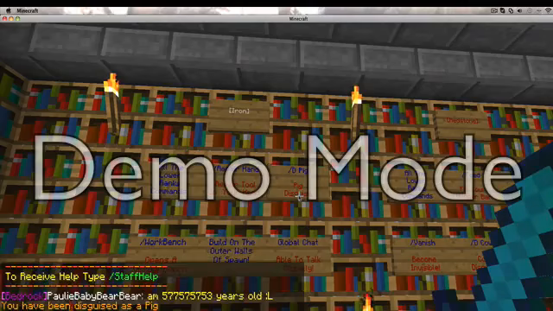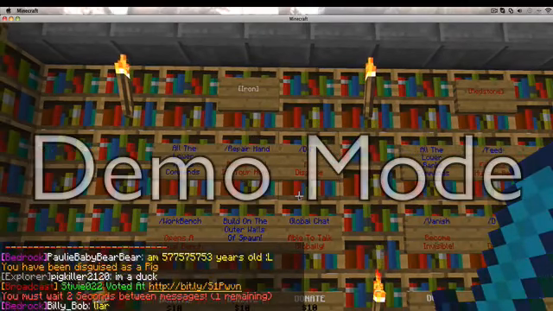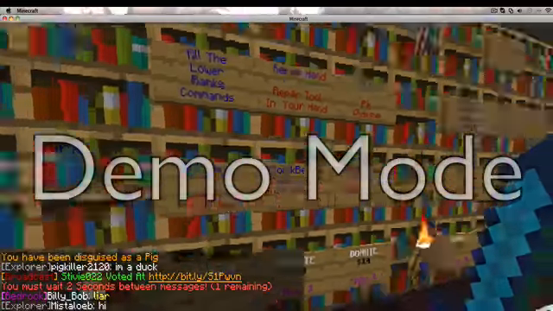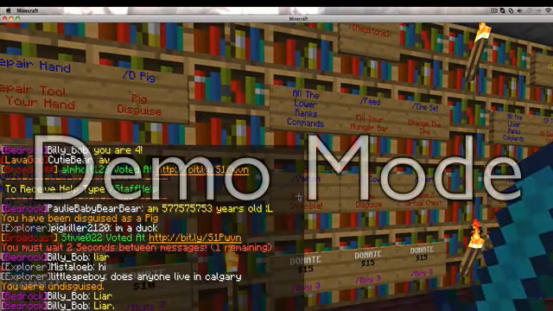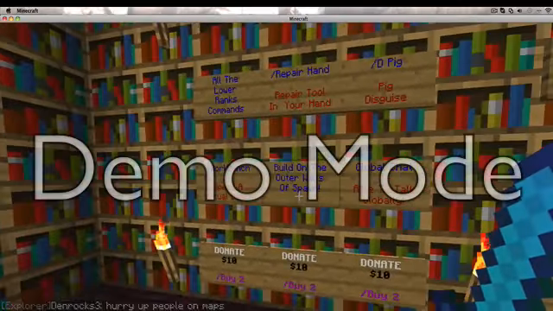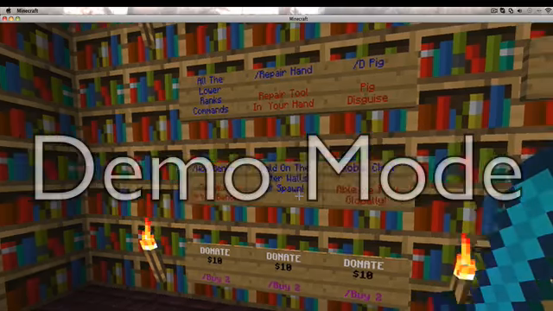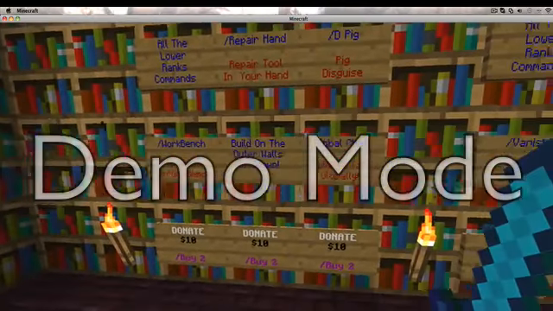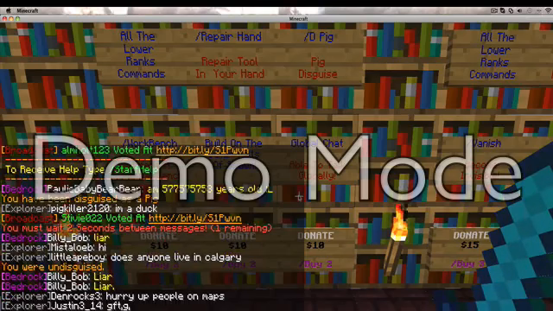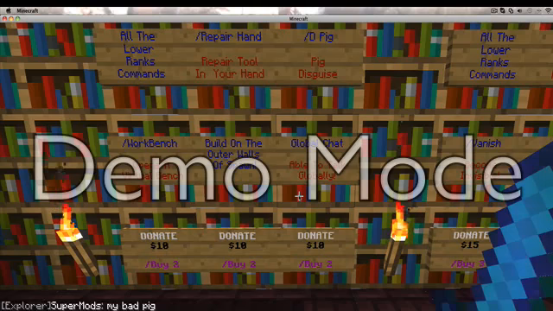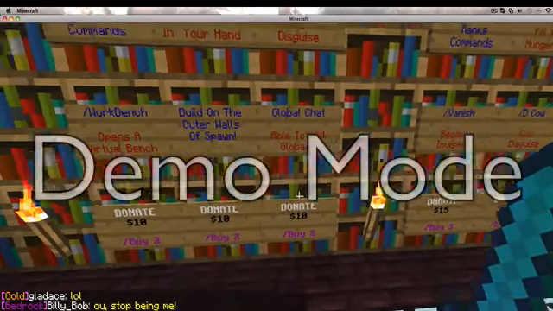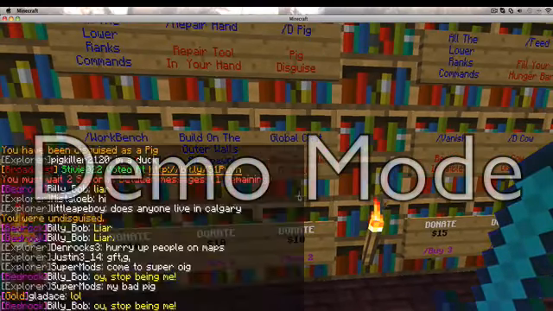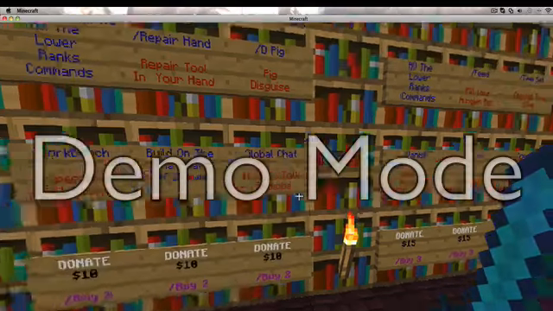Yep. In workbench and all that stuff, this only opens up a workbench. Yep. Build on the outer walls of spawn, which is pretty cool. You can chat gobbly, which you can see that there's a difference. One is yellow, one is white. Cost $10, do /buy 2 to get to that.